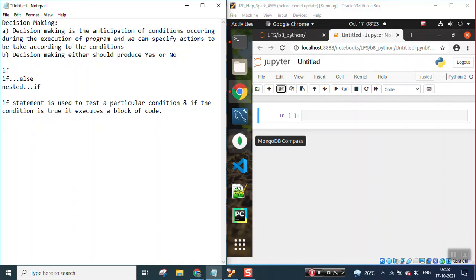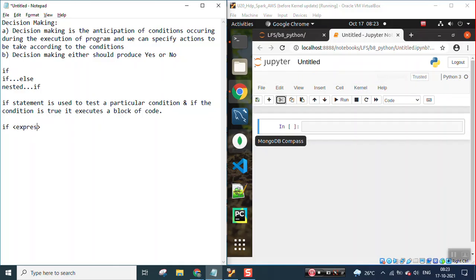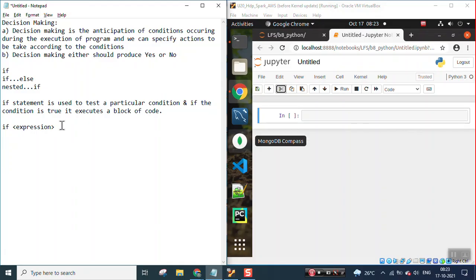Okay, so when we talk about the syntax of an if statement, you need to specify all your expressions over here, whatever you want to test. And then you need to write what statements need to be executed or not executed, based on whether those conditions are met or not. That's how your syntax would be.